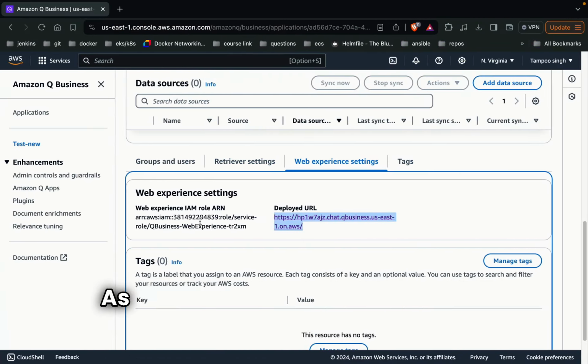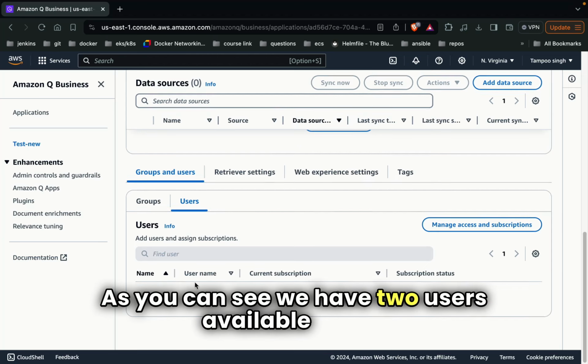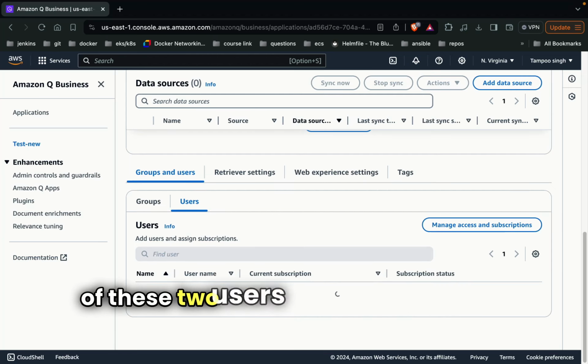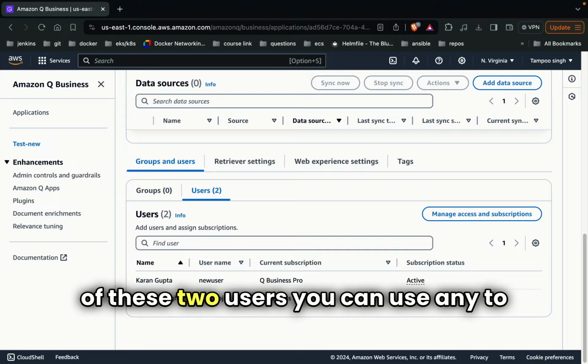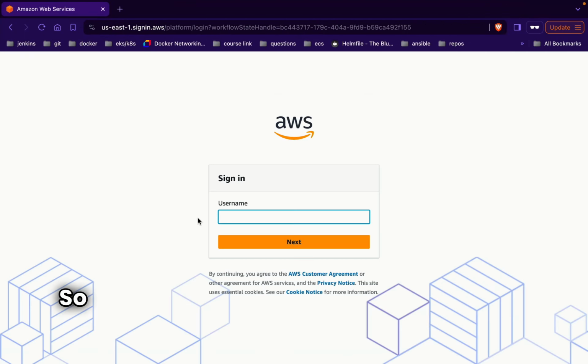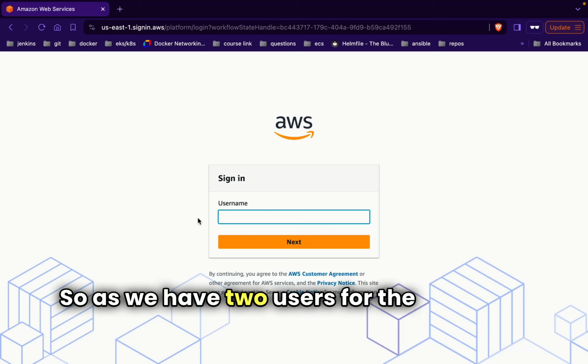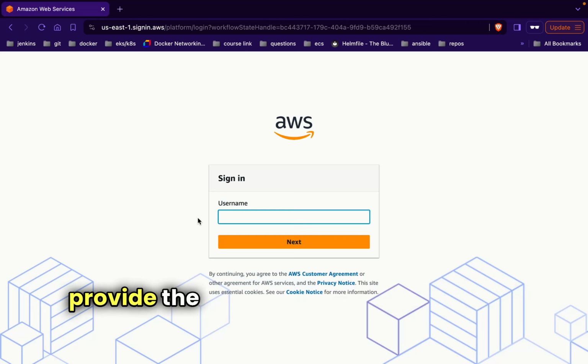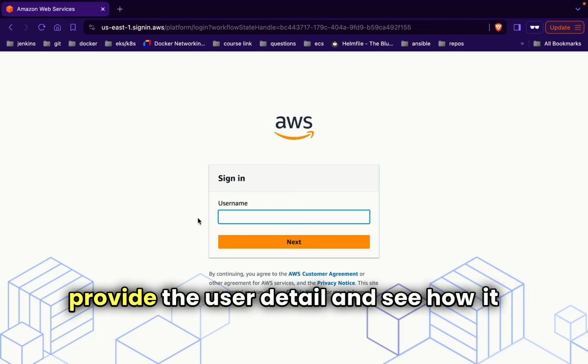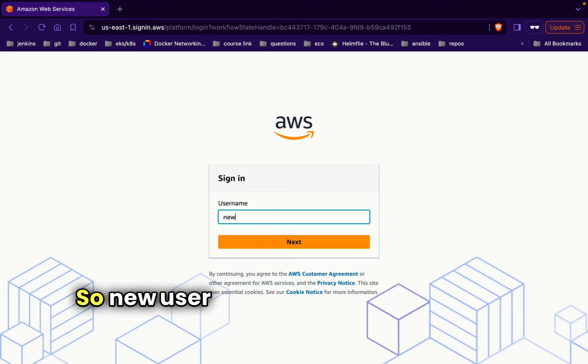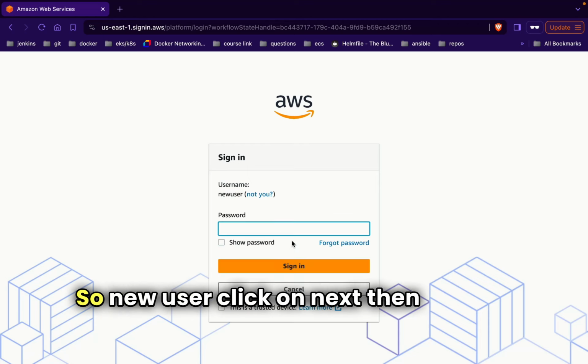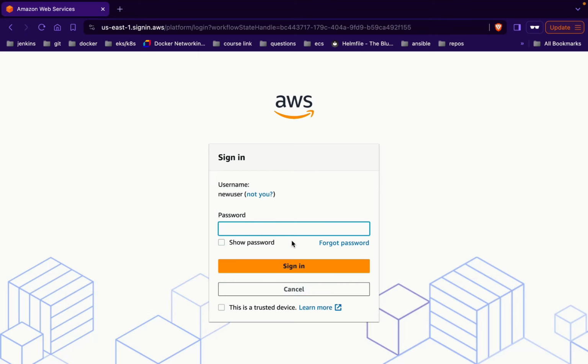After copying it, as you can see, we have two users available. So out of these two users, you can use any to access it. As we have two users available, let's provide the user details and see how it is going to work. So new user, click on next, then provide the password.